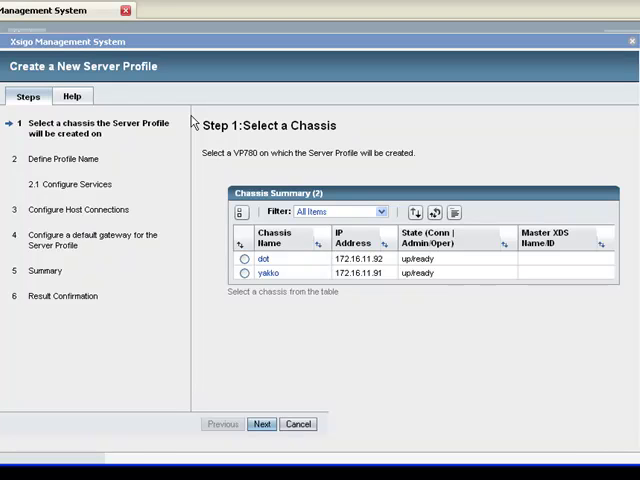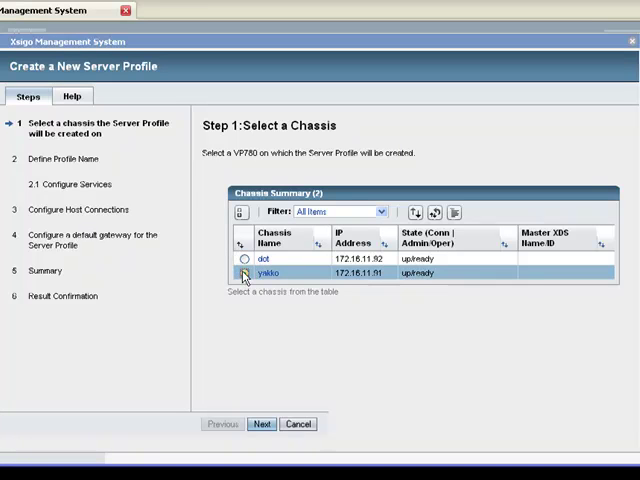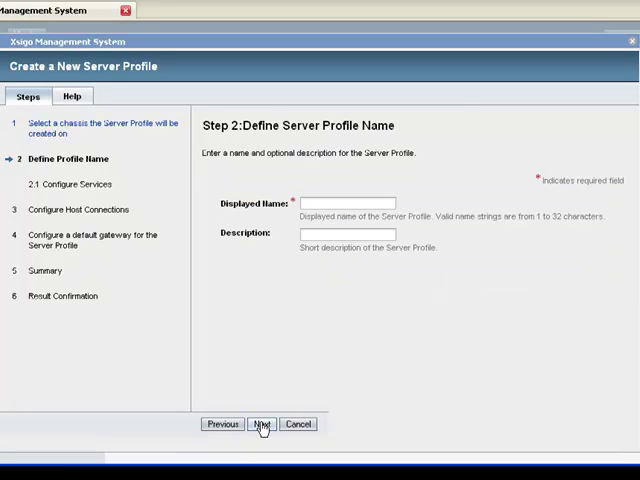As I said at the beginning, if the physical server is connected to two different chassis for redundancy, I need a server profile on each. To do that, I just complete this process twice, once for each chassis. Then I must provide a name for the server profile.